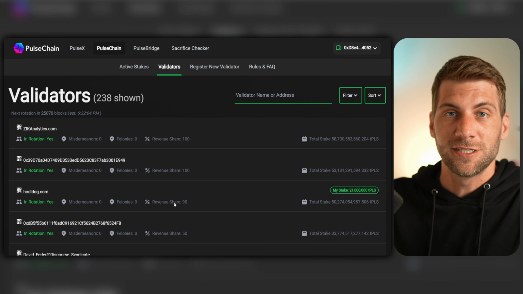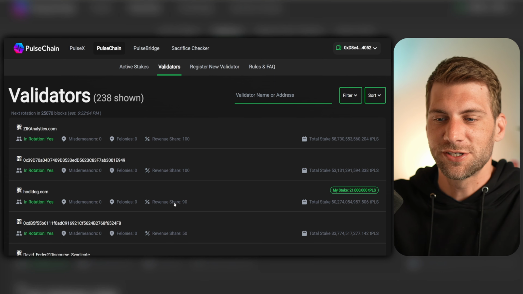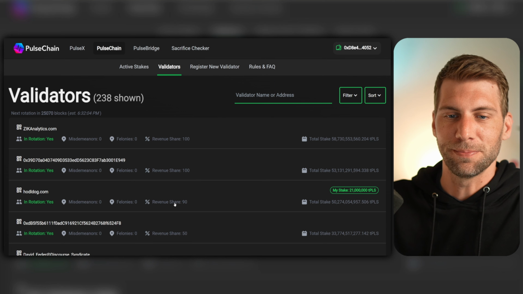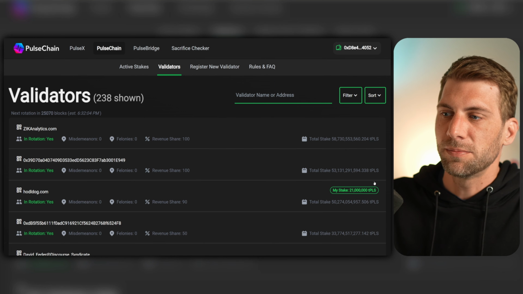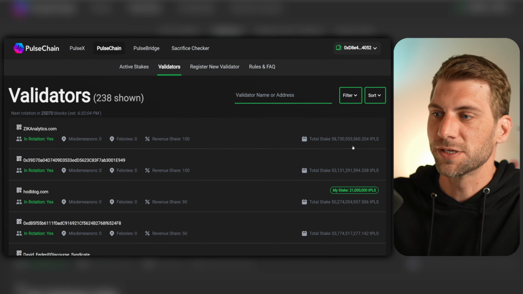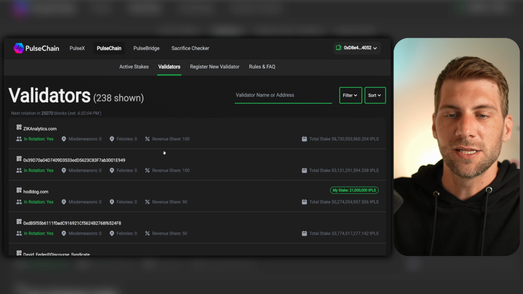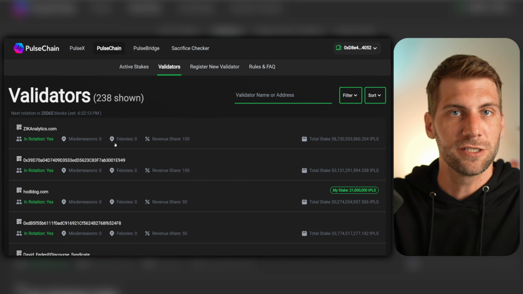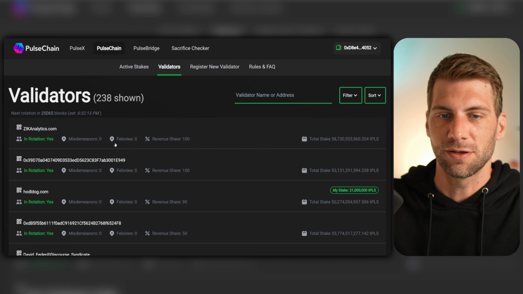But remember, this is just testnet. These are not the real values, so the revenue share will be higher on mainnet. You see on the right side the amount of delegated PLS tokens to these servers. You see then also if the servers were misbehaving or made some misconfiguration.